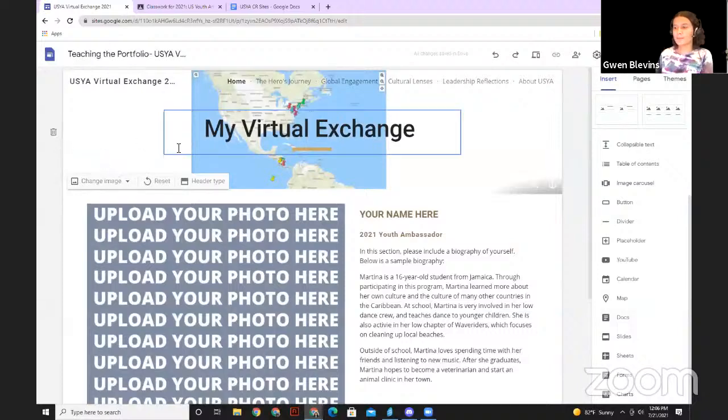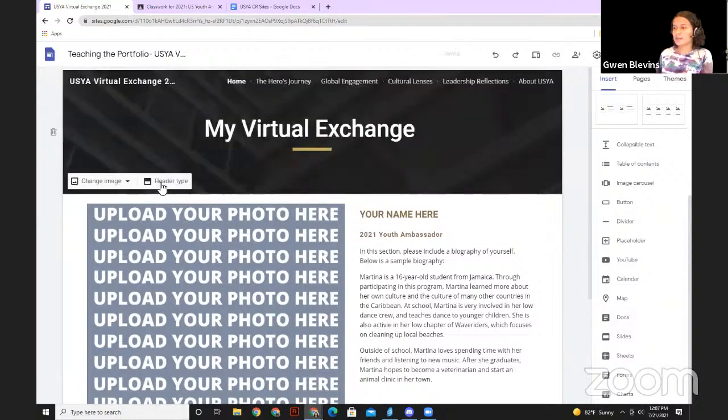Oh, one more thing before I pass it back over. I want to show you the reset button here. So if you decide, oh, I hate what I did with the header, I want it to change, but I don't want to change it to a different image, you can hit reset and it'll just go back to how it was originally. So that's a good tool. And now I'll pass it back over to Mihima.